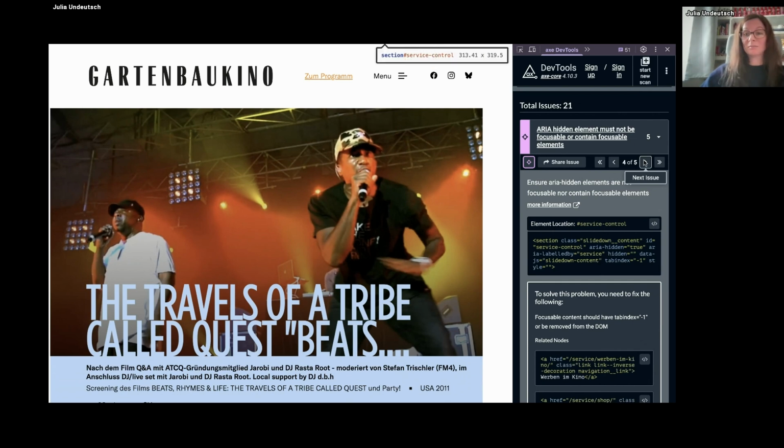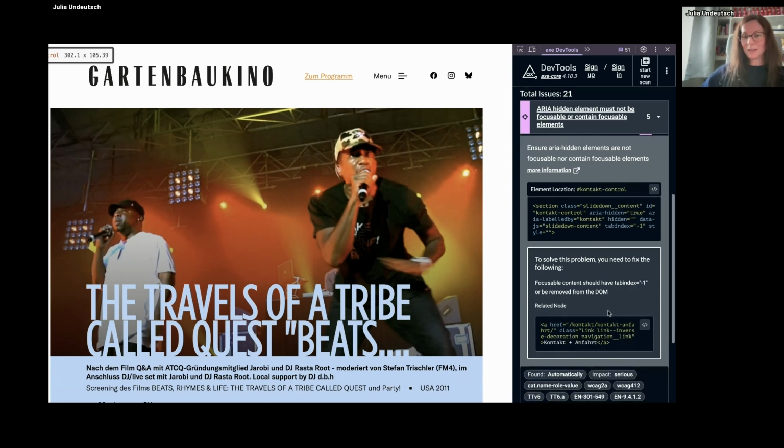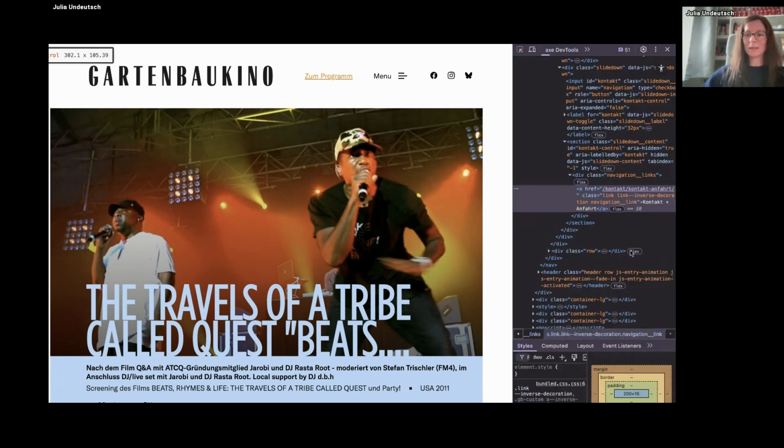So this is something weird, because why do we have it when it's hidden for everyone? But since there is a link inside, you should still be able to focus it, and then there is this issue that you cannot hide something from a screen reader because it's focusable.